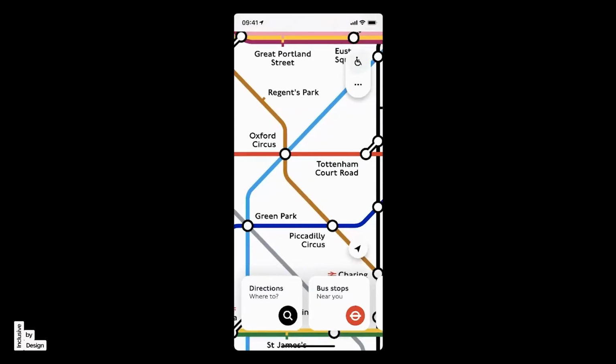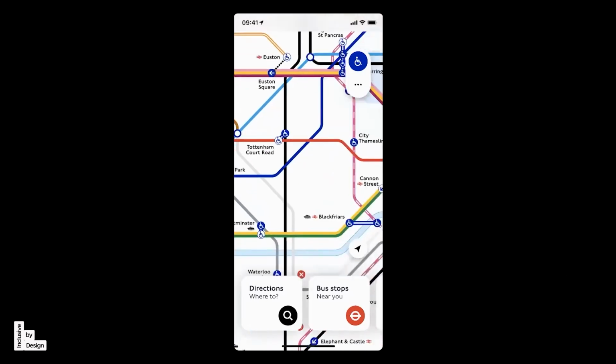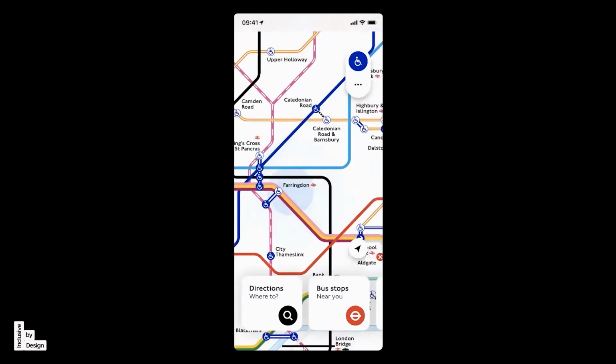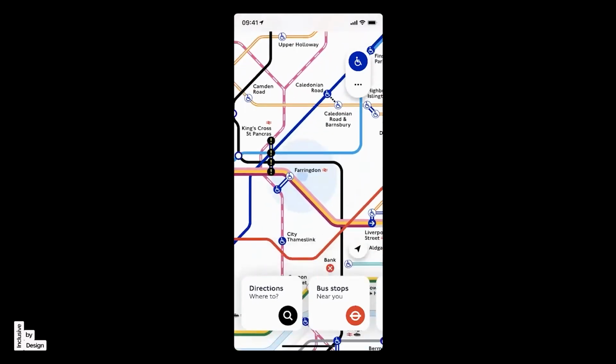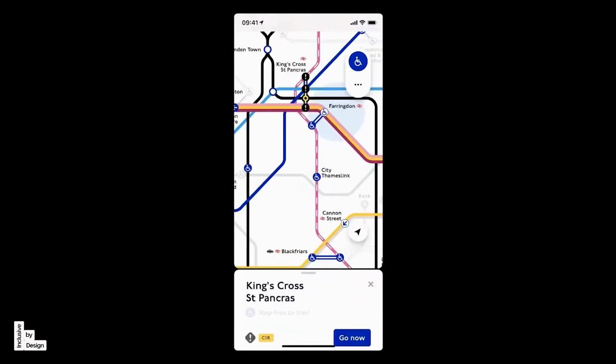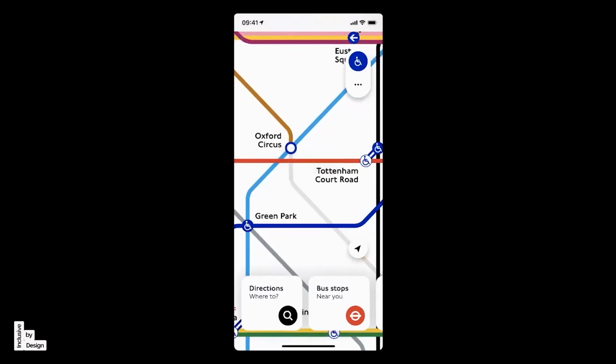One is that it has a live step-free map, which has much more detailed information that you can't really get otherwise easily. For example, stations that are just step-free in one direction, or stations that are just step-free for interchanges. All of that is easily visible on the map. You can easily switch between a standard and a step-free map. It's just a tap.